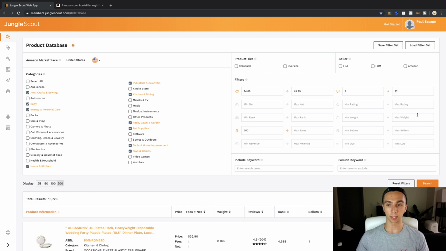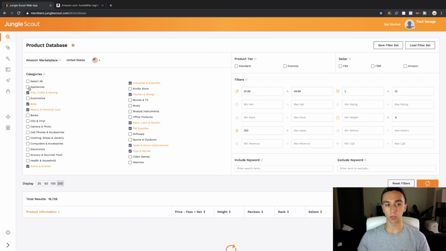Now, if we want something that can be airshipped, we can even go in and tighten that filter up like crazy: under 0.6 of a pound, with under 22 reviews, with over 250 sales, with a price of $25 to $50. And when we hit search here, I wouldn't recommend doing this on one category.